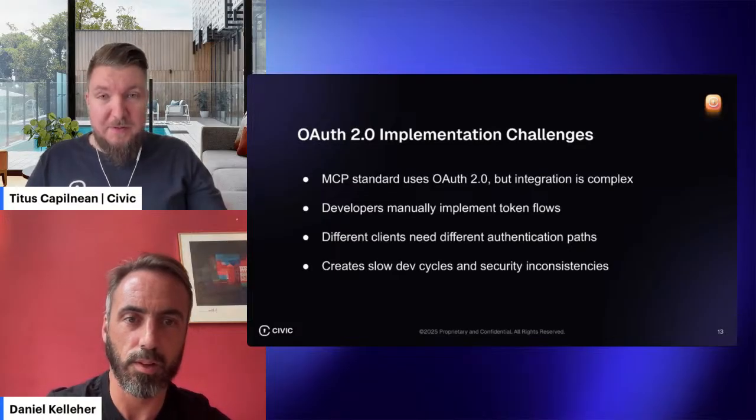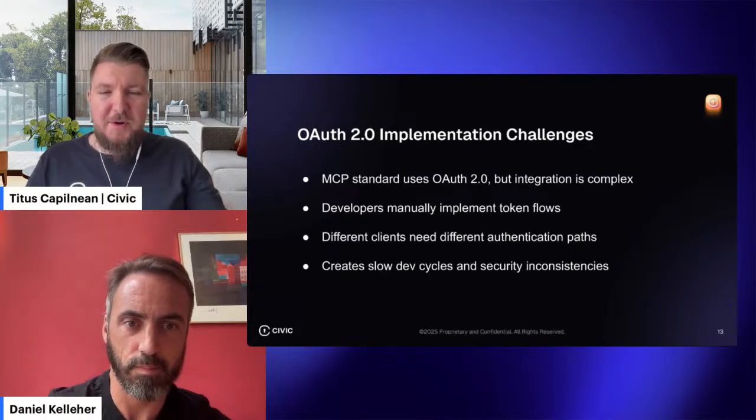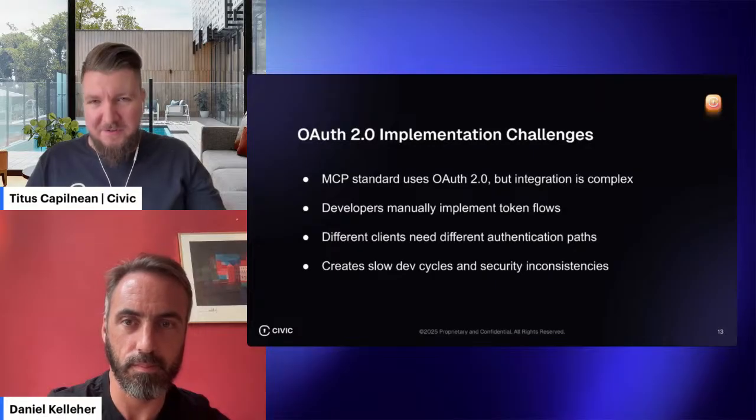So why did we build this? Well, OAuth 2.0 implementations are challenging. It's not easy. The MCP standard uses OAuth 2.0, but it's not a thing that you learn in coding school. Let's put it that way.